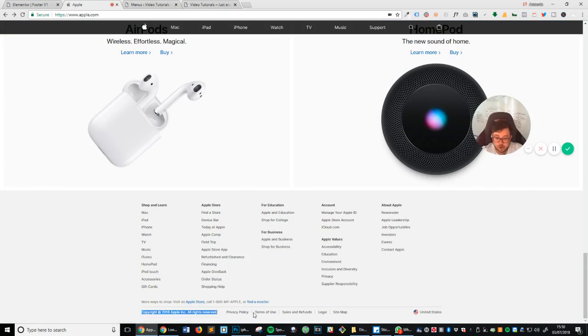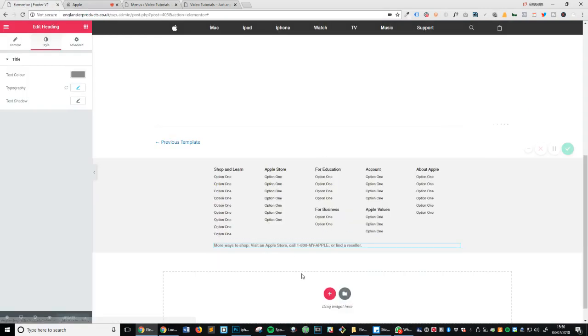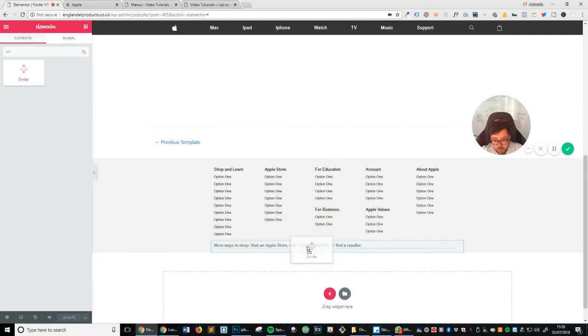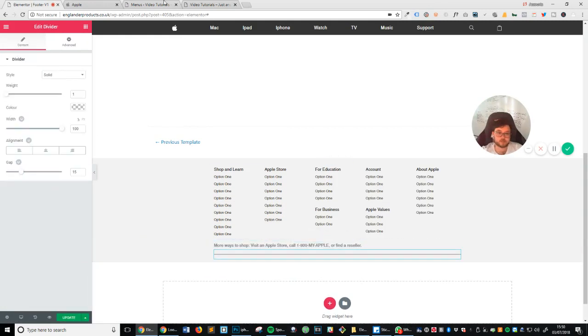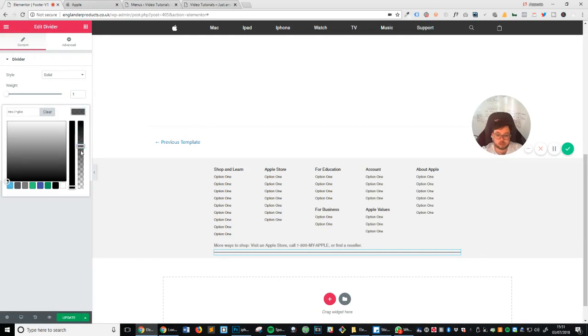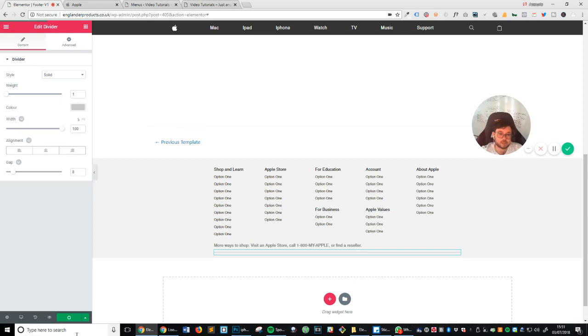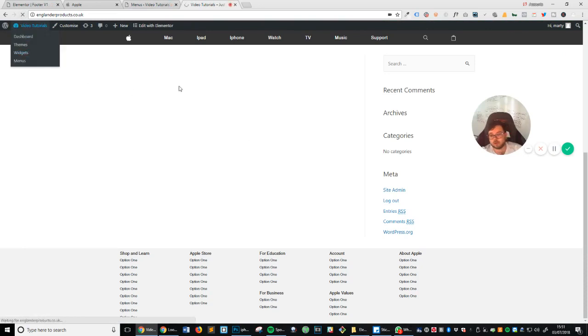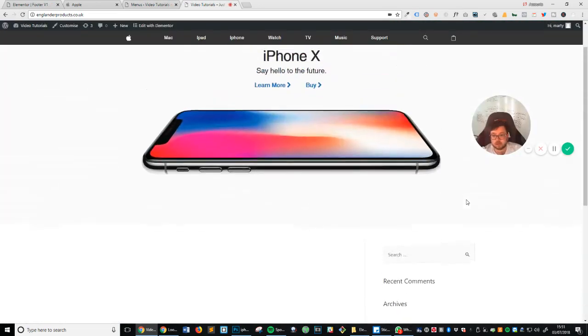Okay, so now we want to put in the copyright and this stuff here. But first, let's put in a divider here. Okay, let's have another look. Yeah, let's just make the gap a little smaller, and the color, let's just fade it out a little bit. I'm really not sure what's going on with the transparency here, but okay, we'll just make it like so. Let's update it again. Ooh, let's just refresh this page and see how it's looking so far. Okay, that's looking nice.